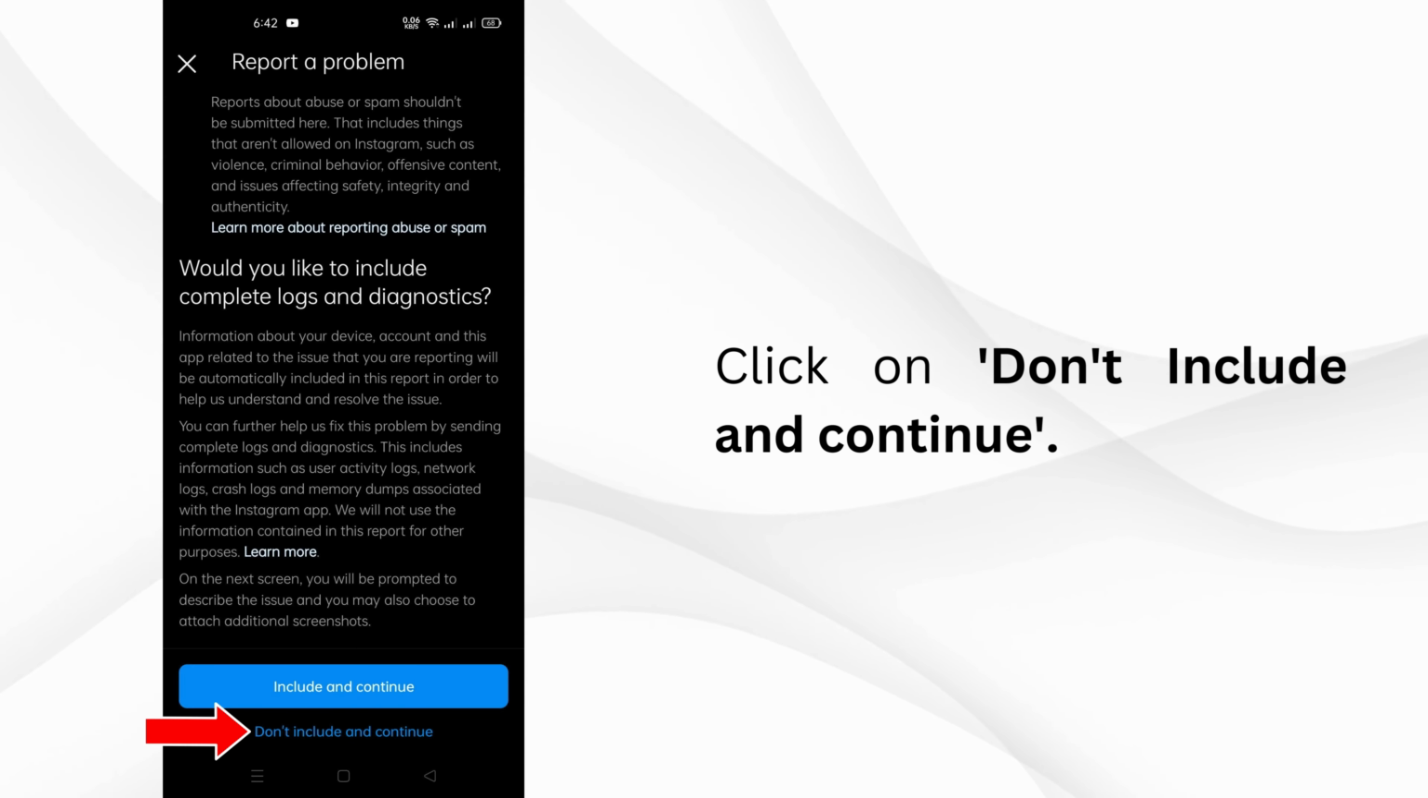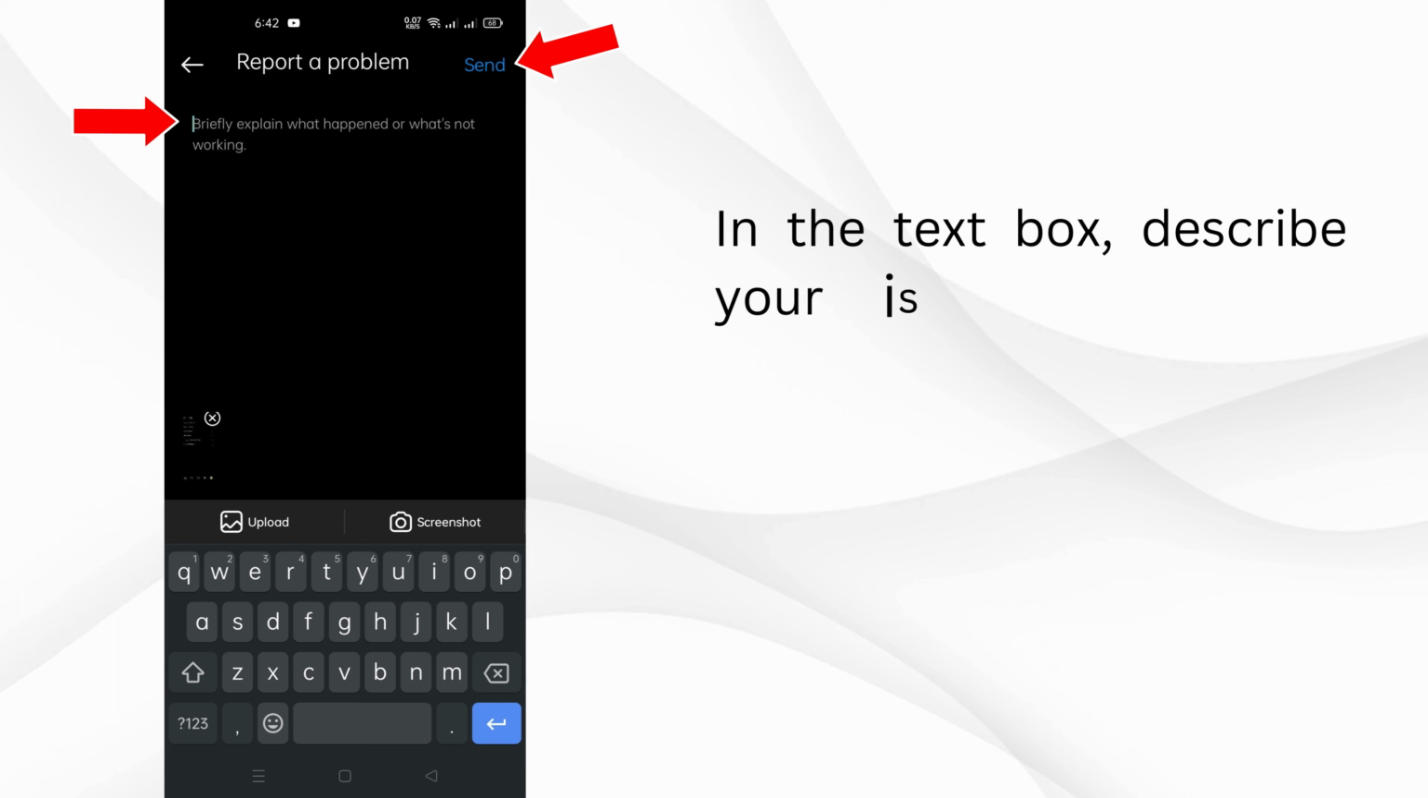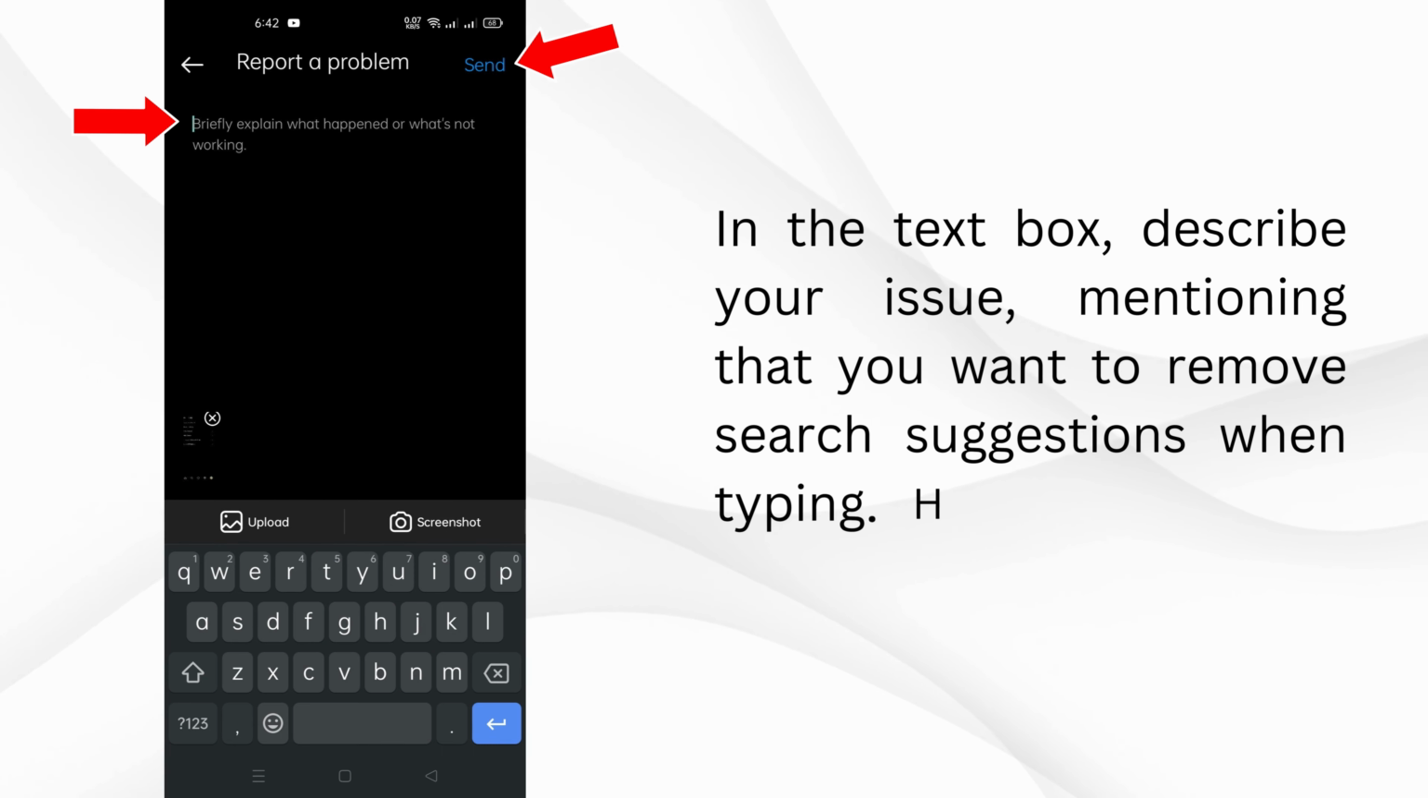Click on Don't Include and continue. In the text box, describe your issue, mentioning that you want to remove search suggestions when typing. Hit Send at the top.